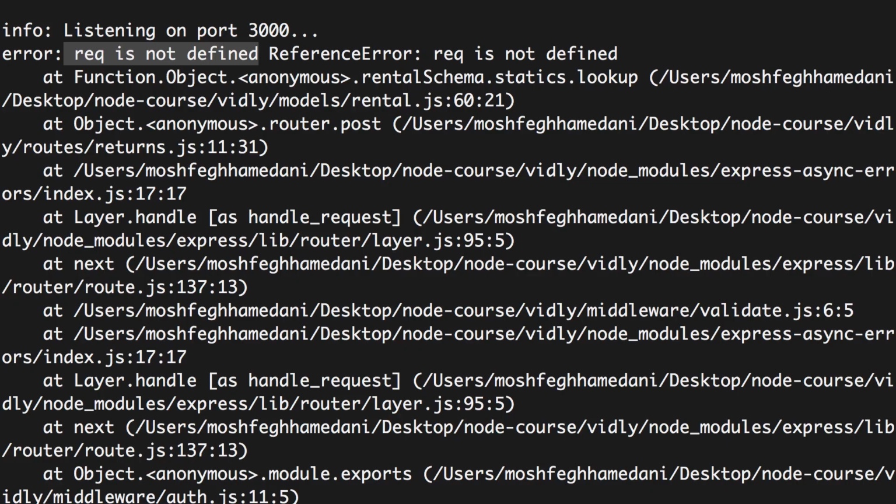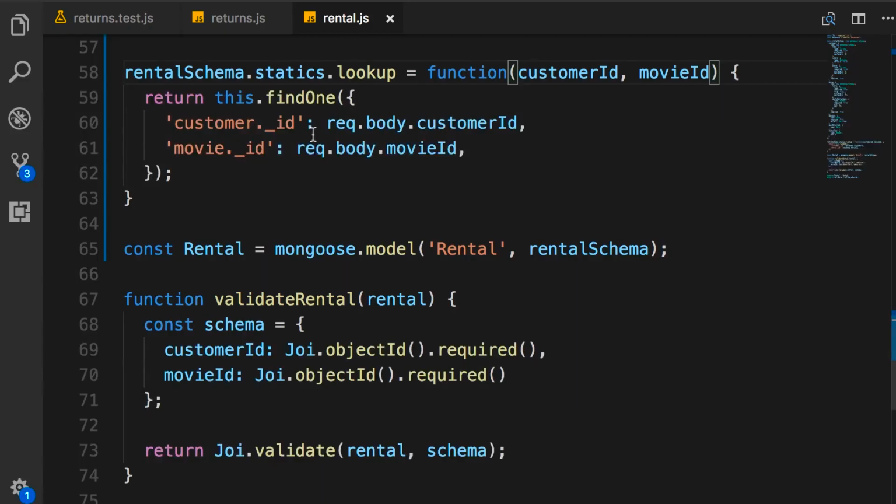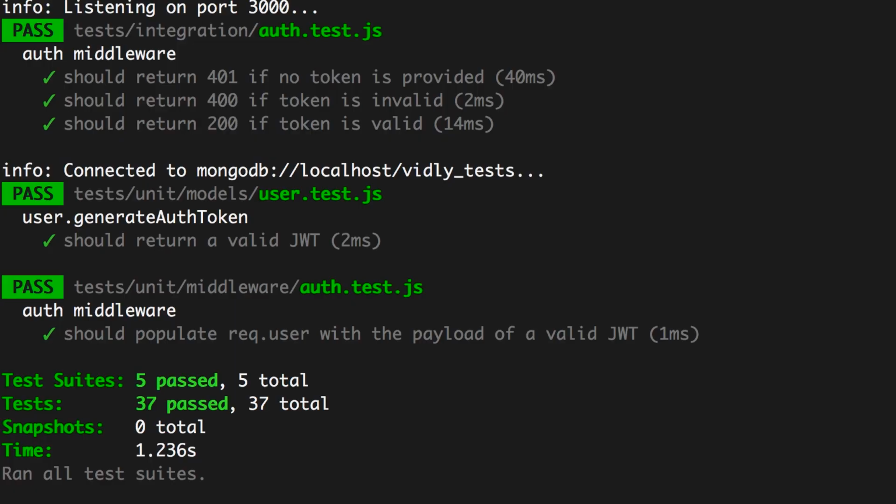So, back here, this error is raised in our rentalSchema.statics.lookup method. So here's our lookup function. This is the mistake. I forgot to remove request.body here. Delete. Save. Let's run the test again. All tests are passing. Beautiful.